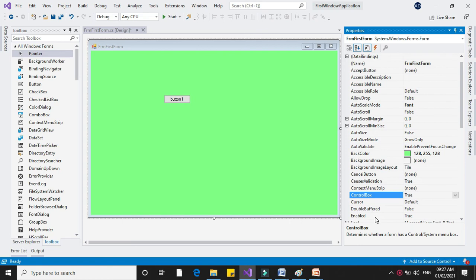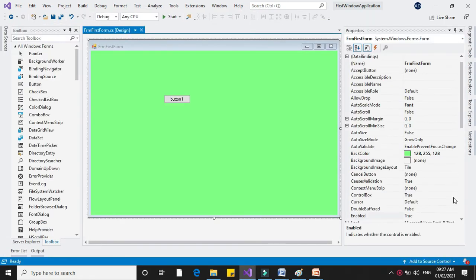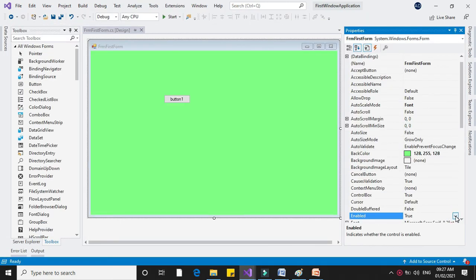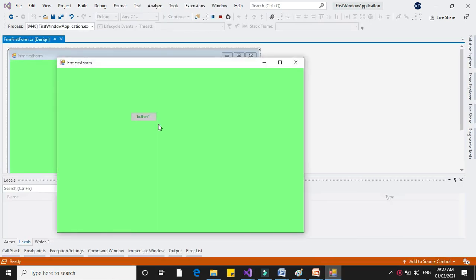Next is enabled property. If the enabled property is true and if you execute it, the button is clickable, that is you can click on it. And if the enabled property is false and if you execute it, you are not able to click the button, that is this button is enabled false.